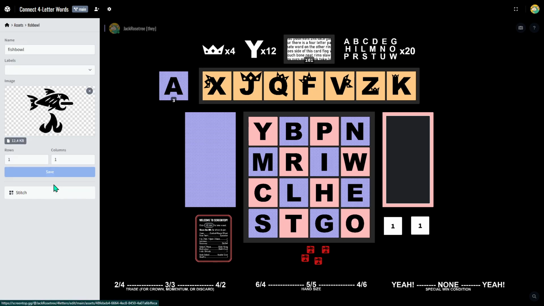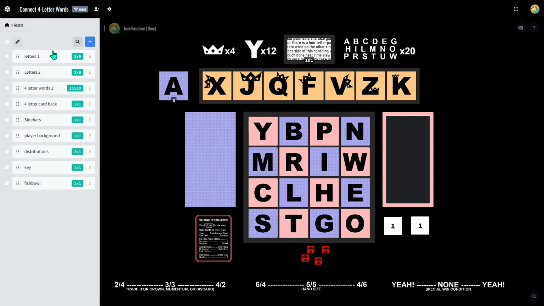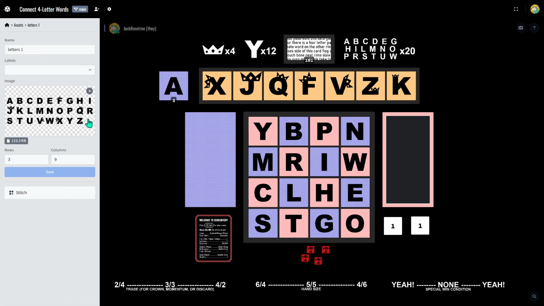So right now we've got this fishbowl icon. It's just a single picture. It's one row and one column. But if we go back to our assets and we look at this letters asset, I actually have all 26 letters in a grid. It's 3 rows tall and it's 9 columns wide. Each letter, I think, takes about 250 pixels by 250 pixels.